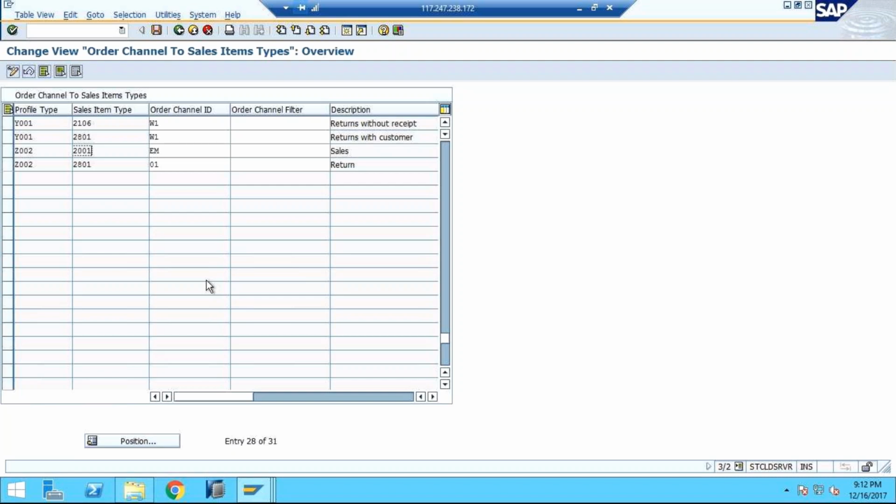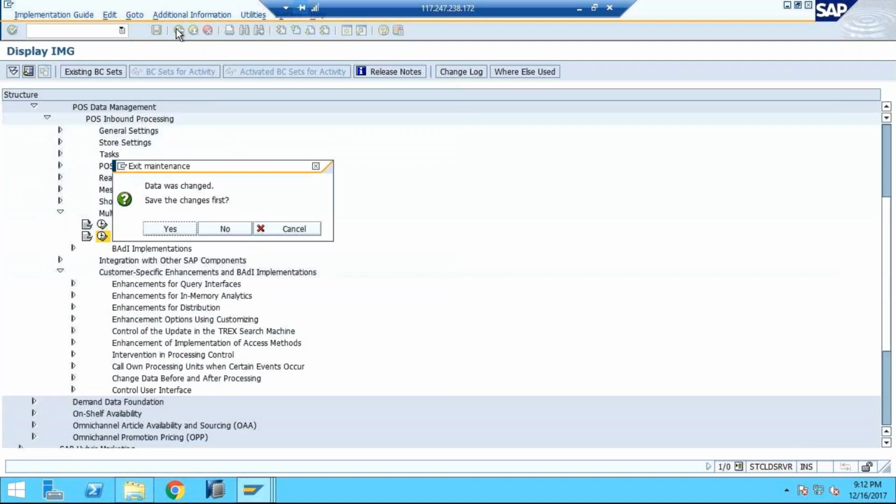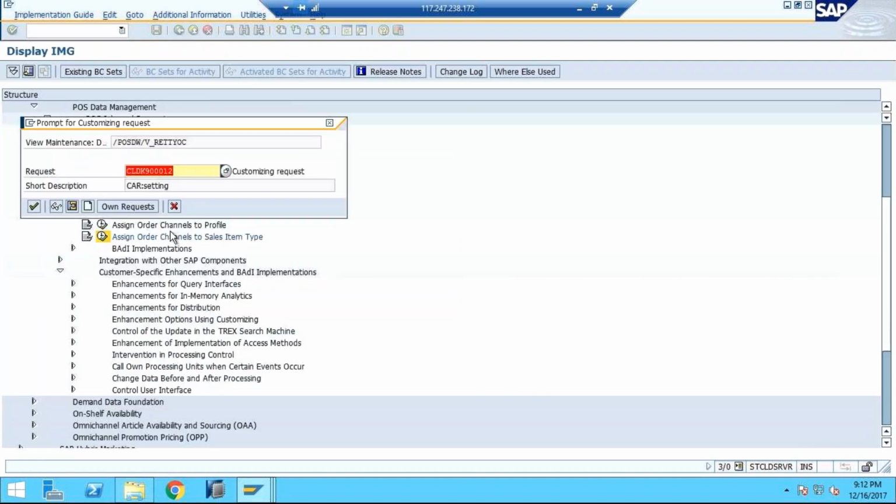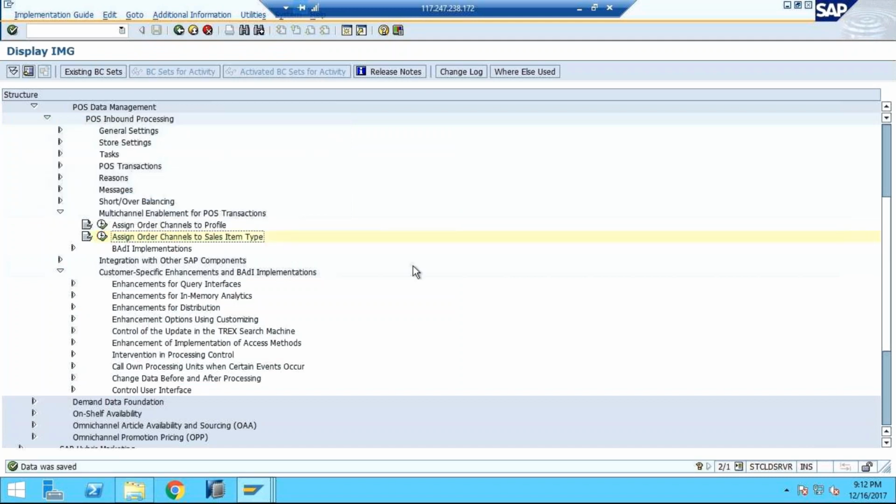We can compare different channels. We can compare through mobile apps. So this is the use of different channels in real time, so that all things are in one place. In CAR, everything is under one place. So this is the real-time use of order channels.